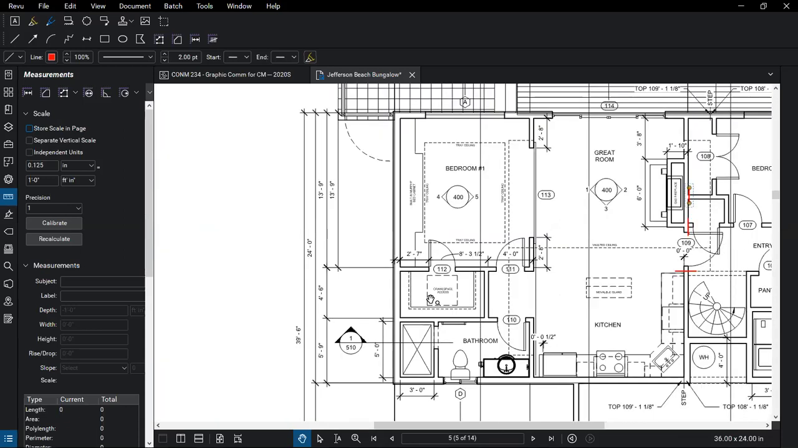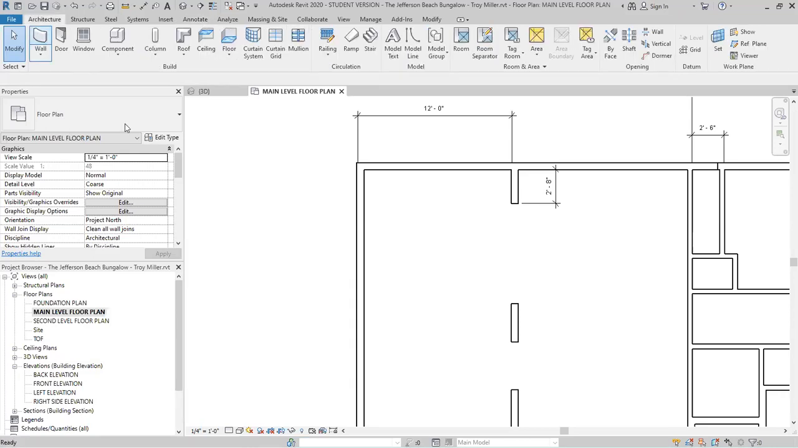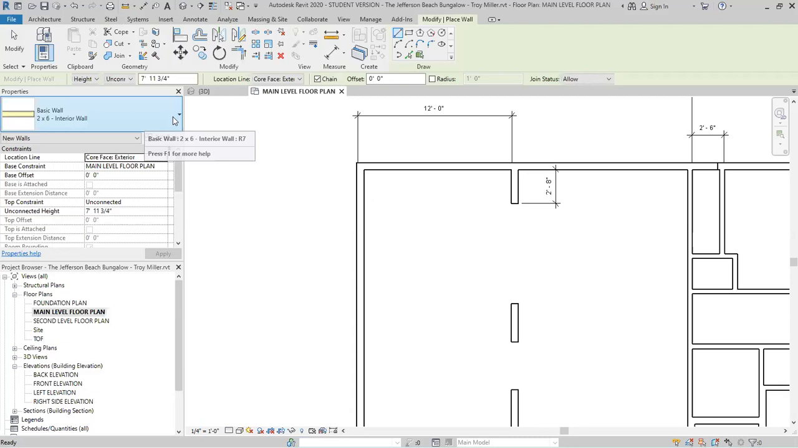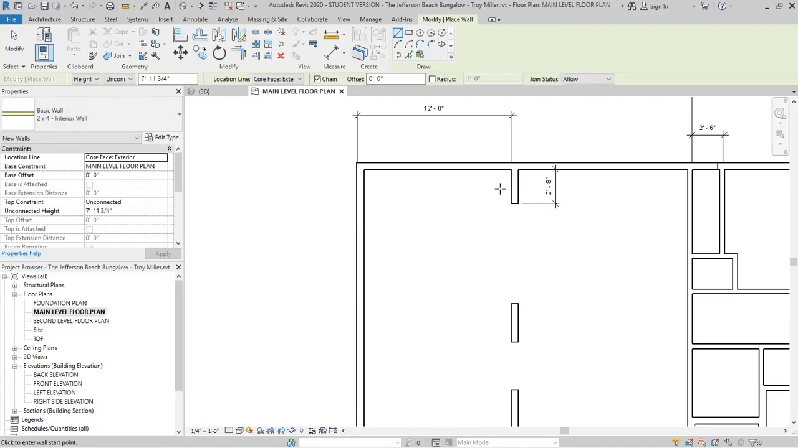I think what I'm going to do at this point is come back and put in the other 8 foot 1 1/8 inch walls right here, and then I can establish where this opening is on this little wing wall and just finish building from there. So let me come back here to architecture, select my wall type. I want to make sure that I'm using a 2x4 interior wall.